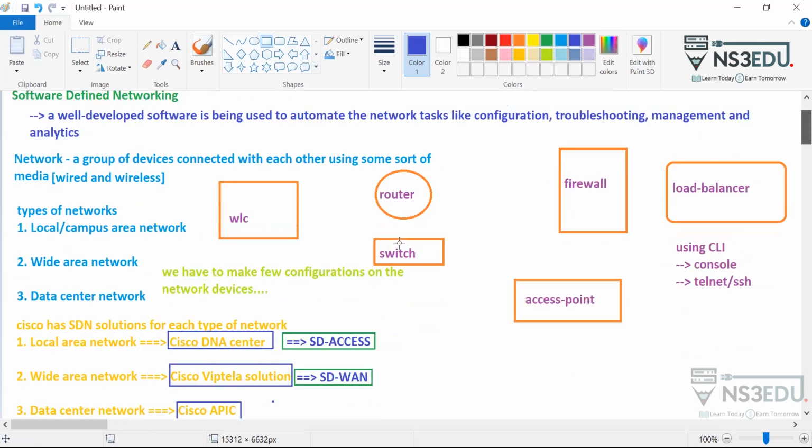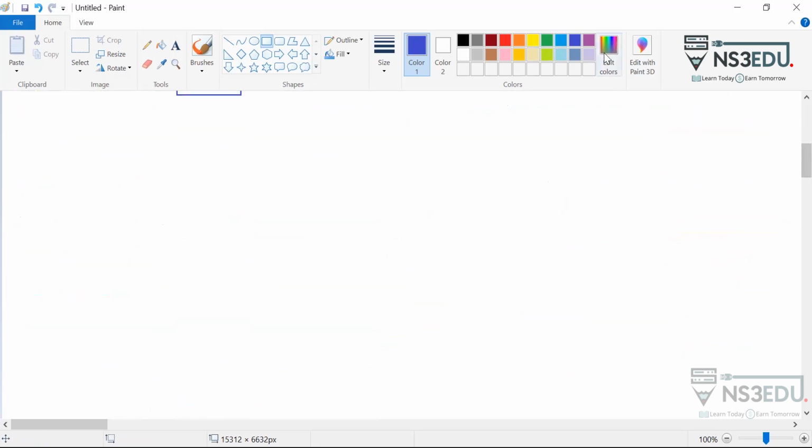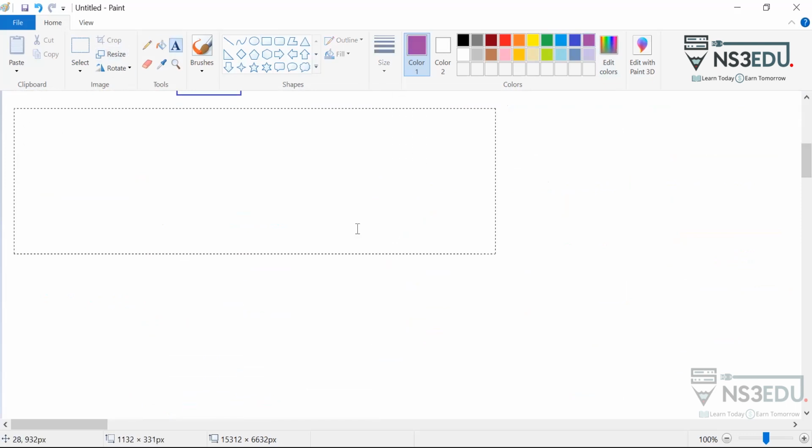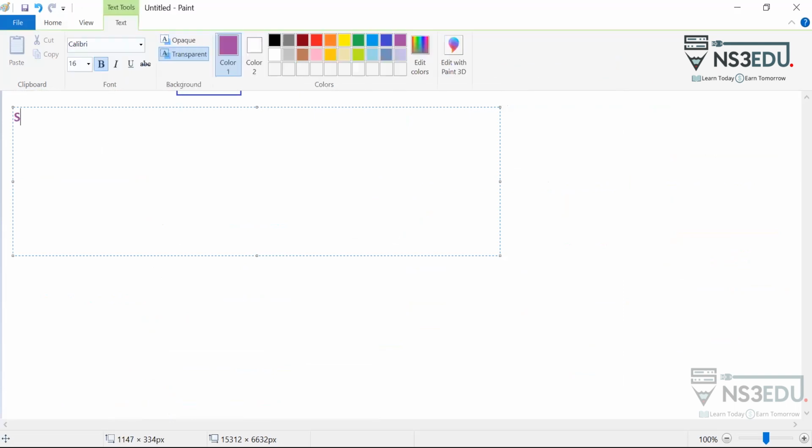Now we are here to discuss SD-WAN. Mainly, our concern is not SD-Access or the data center. The main concern is SD-WAN, software defined WAN.